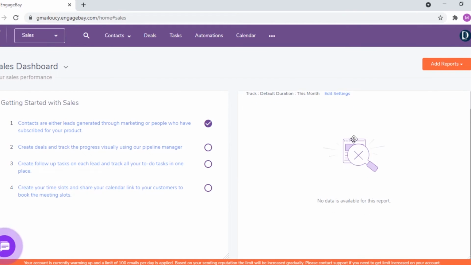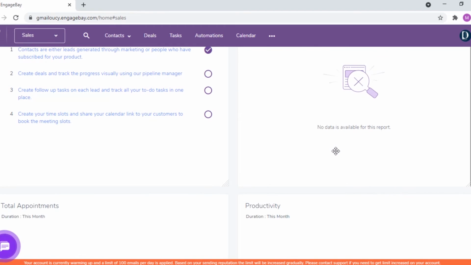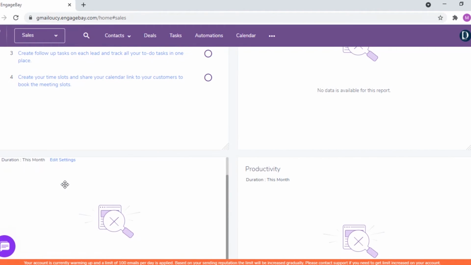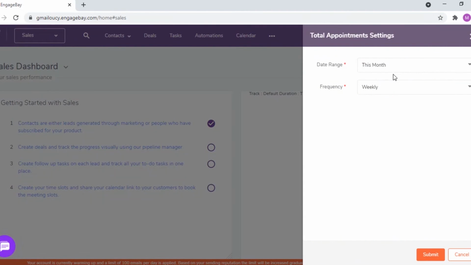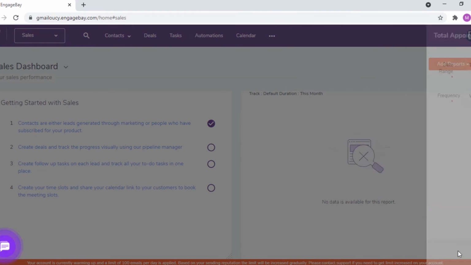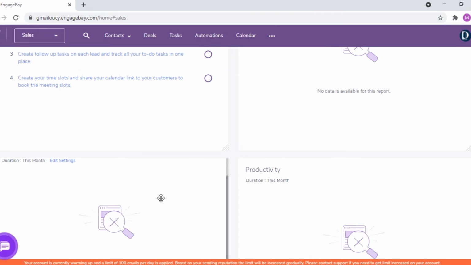As always, you can edit the settings of each report. For example, here in the Total Appointment report, currently, the duration is set to this month. Just click on the Edit settings and from here you can now change the date range as well as frequency. That's all about the main dashboard you see after switching to the Sales.